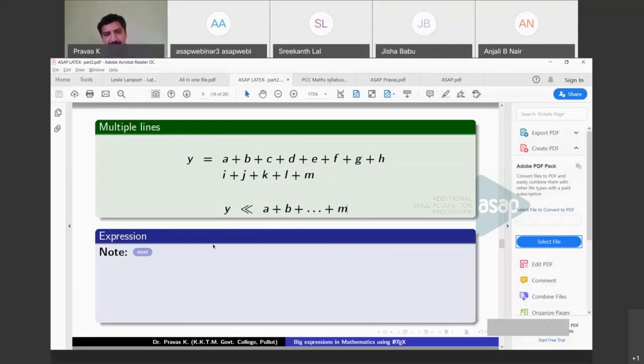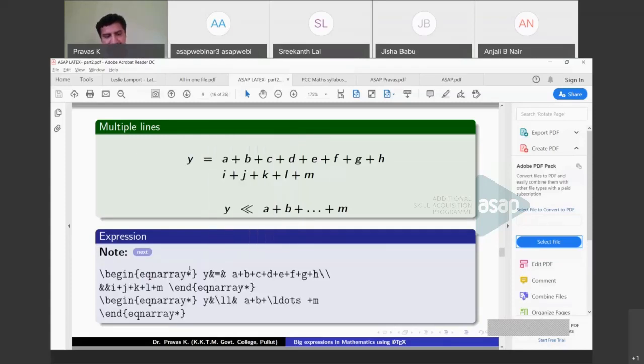Now if I show you the corresponding command, okay, so this is an equation array. Star is here. Why? Because I don't need an equation numbering for this expression. So y and is equal to, and this means that in the first line I need y in the first column. So this and changes the column. So is equal to in the second column, and changes to your expression to the third column. So you have a plus c plus etc. and so on. Now here you can see that when you have too many elements, you can put L dots. So that is also used here.